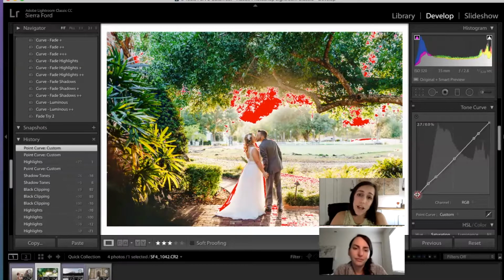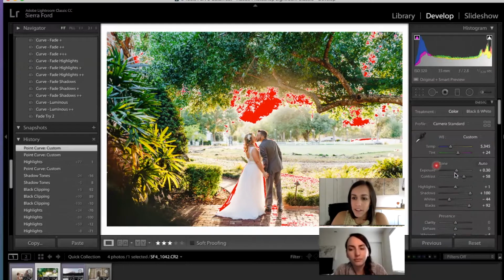Some people's style is to have super dark darks and super blown out highlights. Megan and I both prefer a more realistic look, so we don't necessarily want to blow out our highlights or have our darks lose detail. That's why you can see I had my highlights already pulled all the way down here.